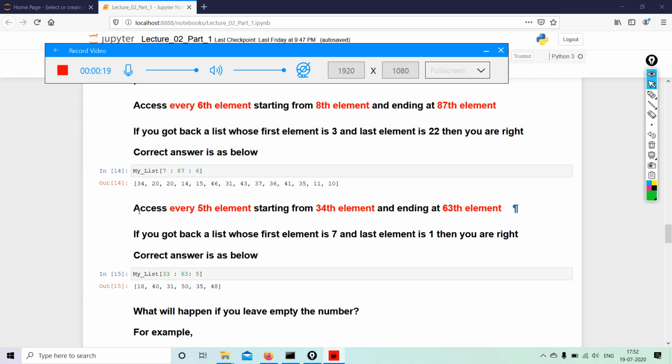So moving forward, access every fifth element starting from the 34th element and ending at the 63rd element. If you got back a list whose first element is 7 and the last element is 1, then you are right. So why I am saying this is because it's a good practice that you see the question, execute it yourself, and then see the answer.